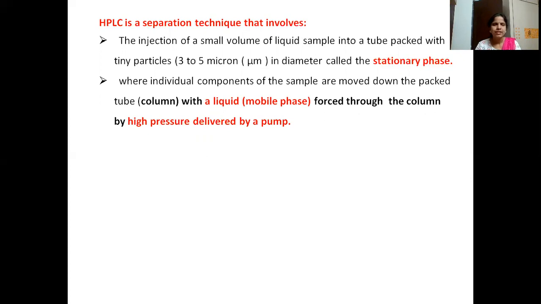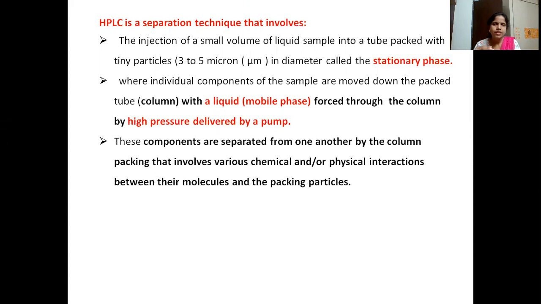This mobile phase has to be injected into the column with the help of high pressure. A high pressure pump produces high pressure, and the liquid, that is the mobile phase, is pumped into the column. When the liquid is pumped into the column and the sample is loaded, the separation of the sample depends on the interactions between the sample components and the stationary phase.